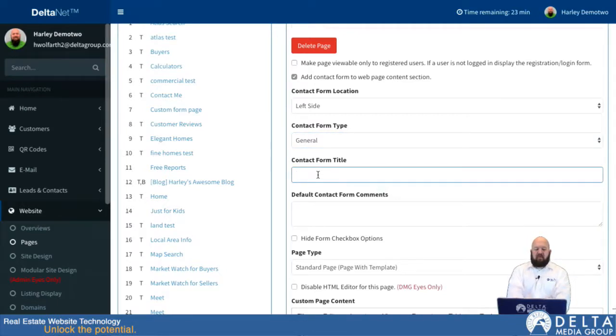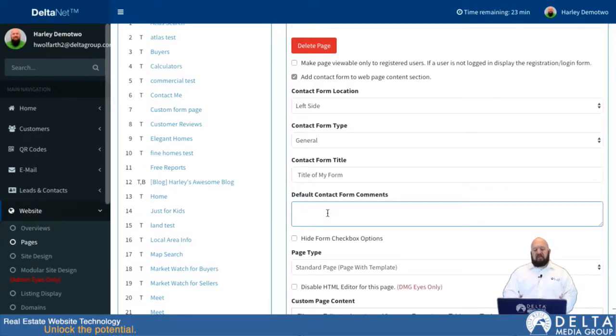We can give the contact form a title. Can't spell today. Form, there we go. And we can put something that the comments section on the form will default to. This can be particularly handy if you want to indicate that this is a certain type of form. So by putting something in these default contents, like "inquiry about my home," why not? I could put something like that in the default form comments.